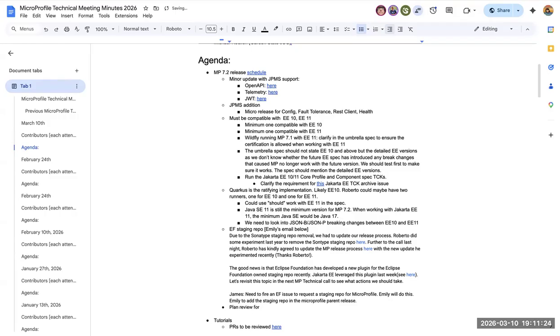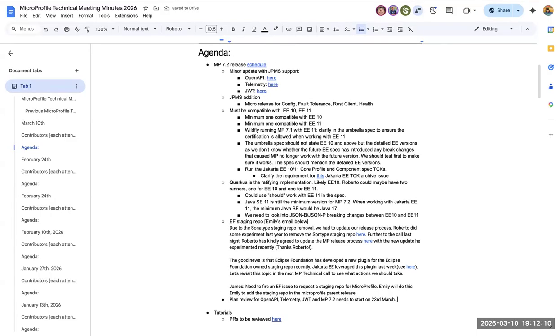I'm going to fix a couple of things here in the spreadsheet. Plan review for OpenAPI, telemetry, GWT, and MP 7.2 needs to start 23rd, you say? 23rd March? 23rd through April 6th. So it's a start on the 23rd and finish April 6th, right? Yeah. So that means we need to put a plan review in before the 23rd so that the ballot can start in less than 2 weeks.